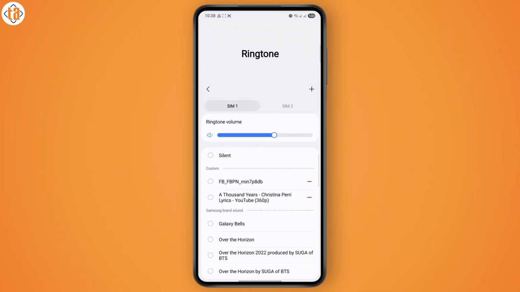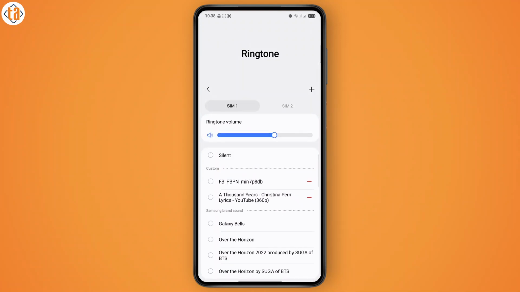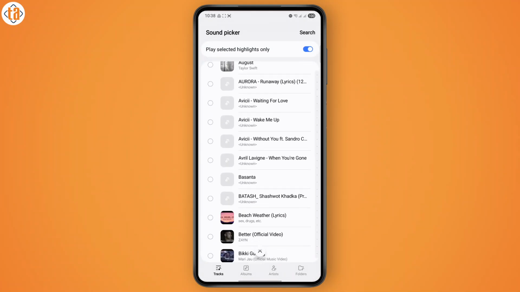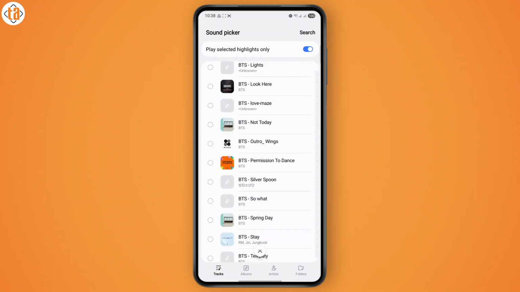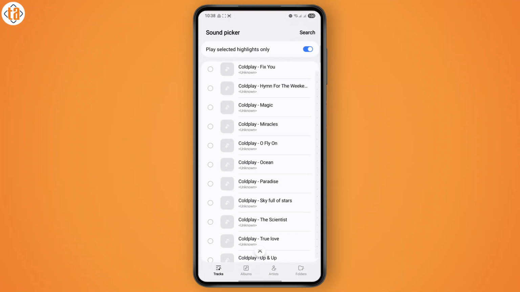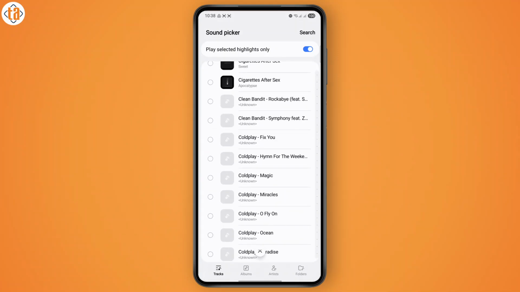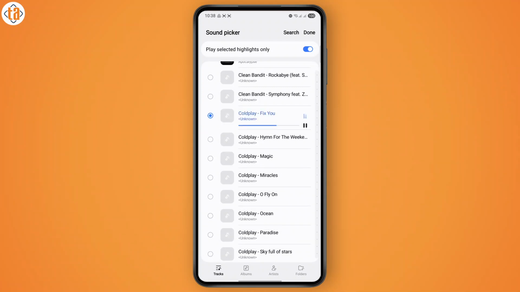But if you want to do a custom ringtone, then in that case, you can click on the add icon at the top right. And from this plus icon, it will open up your audio files. You can visit your albums, your music over here. So all you have to do is find a music that you want to add. So let's just do this one, Fix You by Coldplay.